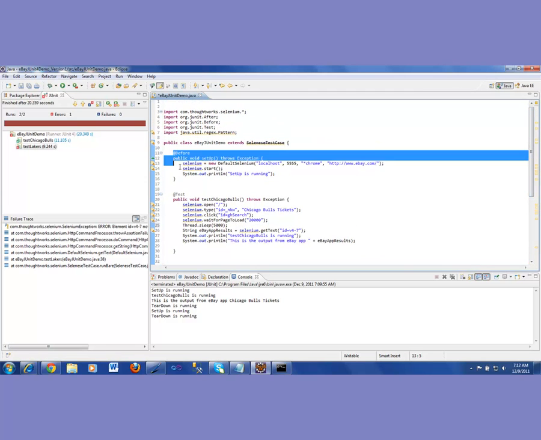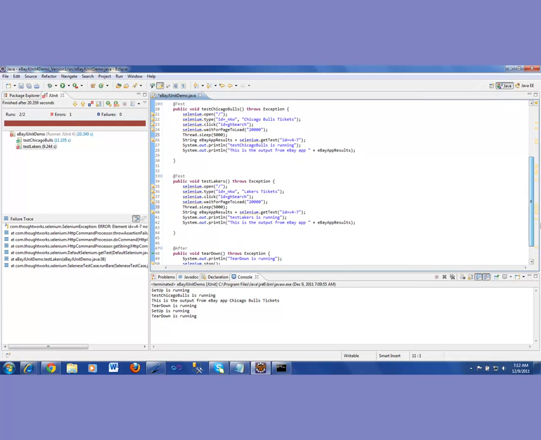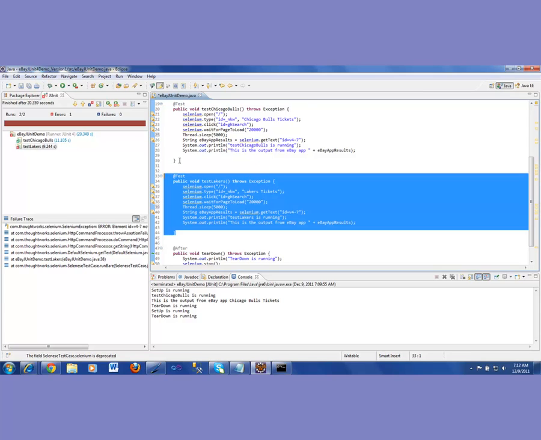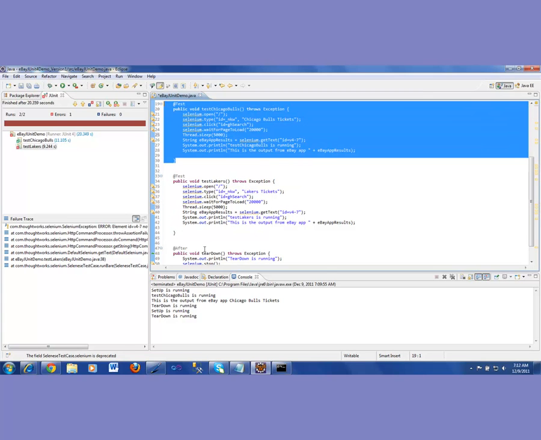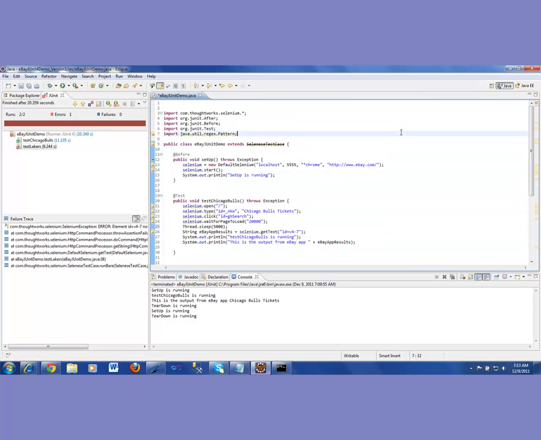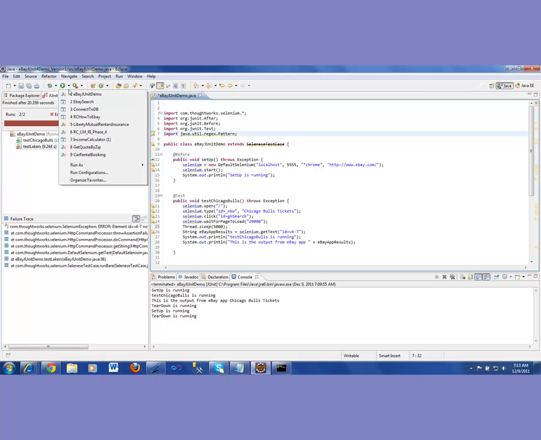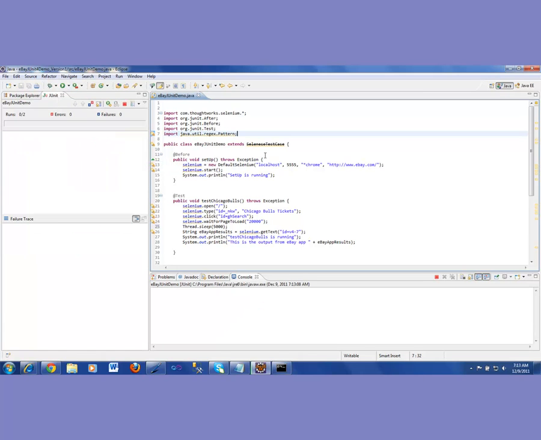So it executes the before annotation and the after annotation. These are two methods which get executed every time you execute a test. So if I have like 15 tests, it is going to do it 15 times. So let us go ahead and run this again as a JUnit and see what happens now. Those are my two tests which you see here on the side: test Chicago Bulls and test Lakers, and setup is running.